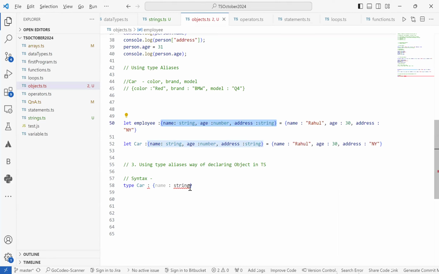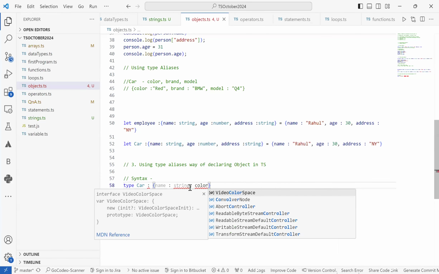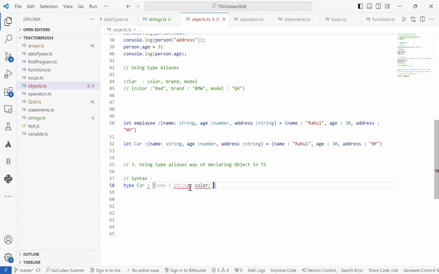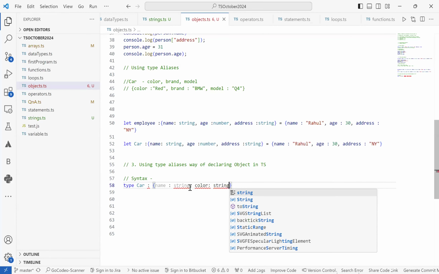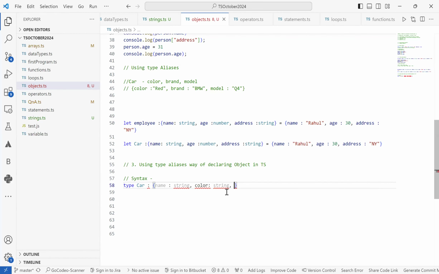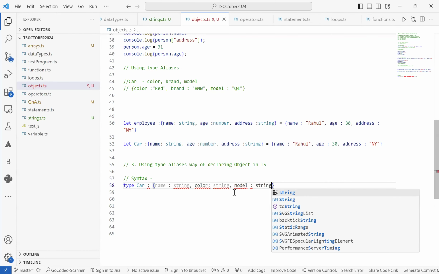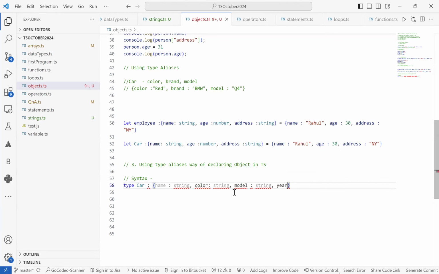Okay, and then we can say color, which will also accept a string. And then let's say model will also accept a string. And then year of manufacturing should only accept a number.